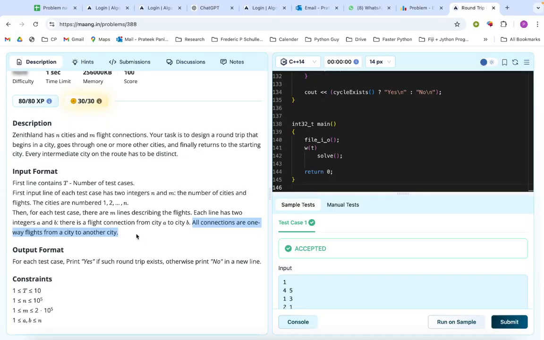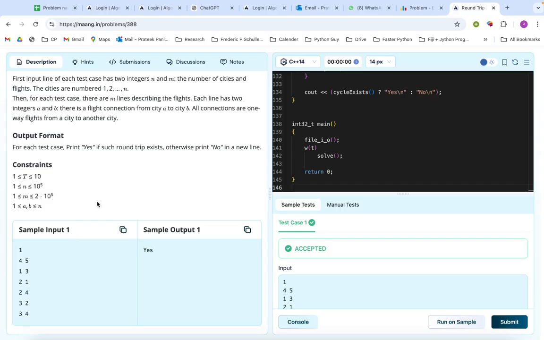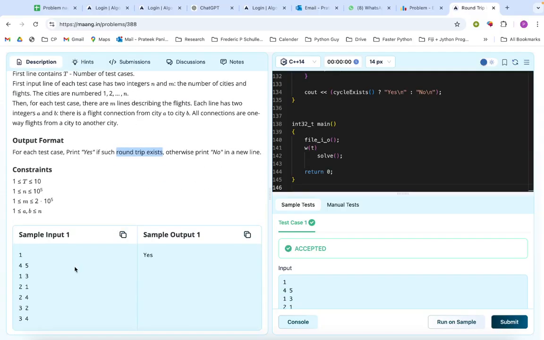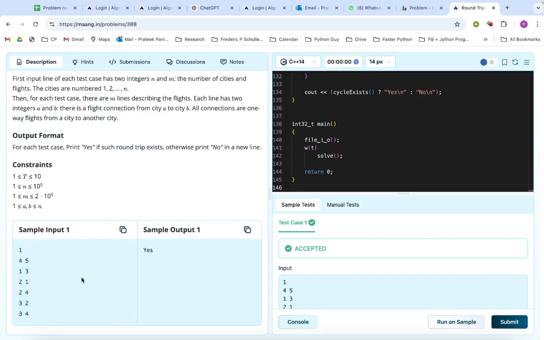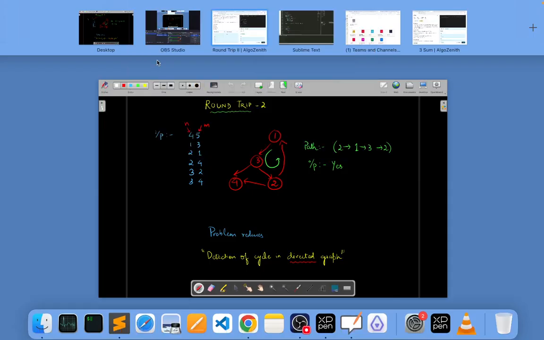So the problem is basically an existence question: does there exist a cycle in the graph? If there exists such a cycle or a round trip, then we would report yes, else we would report no. So let's take an example. Let's take this particular example and see why the answer is yes.